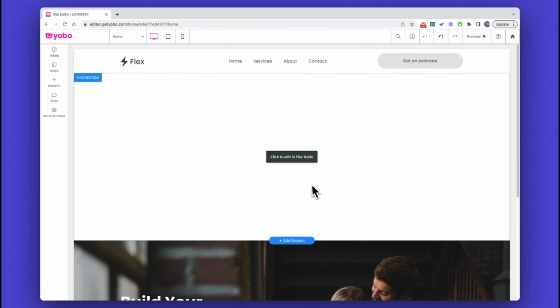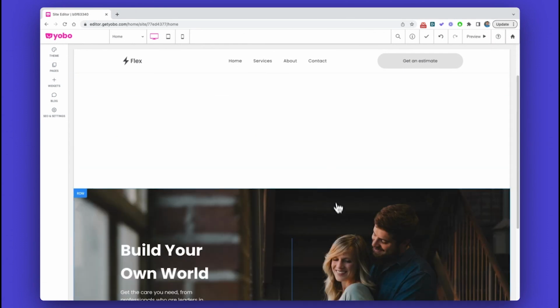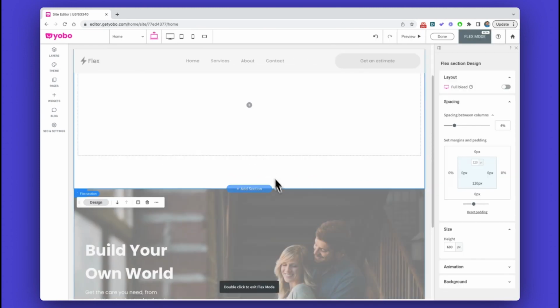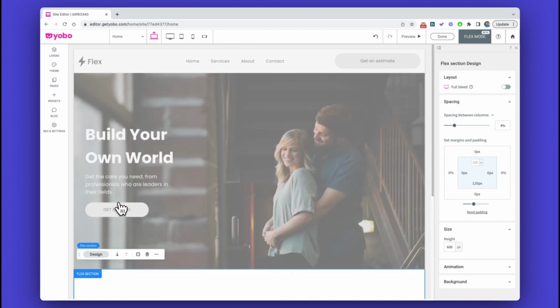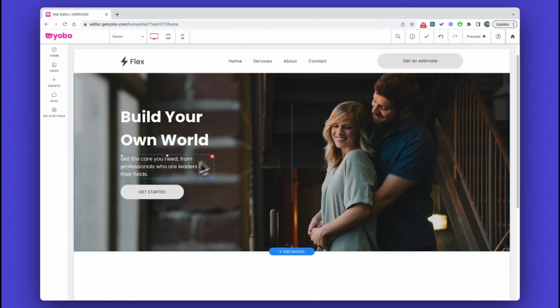Now I need to move this section up. So what I'm going to do is select the section above this by hitting the gear, and then you just hit the arrow to move it down. And there you go. We have our first section up on our website, and I just need to deselect from this section just by clicking this button here.